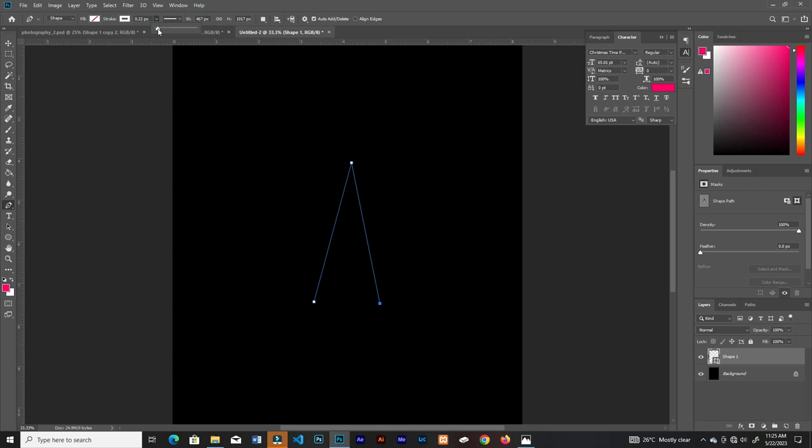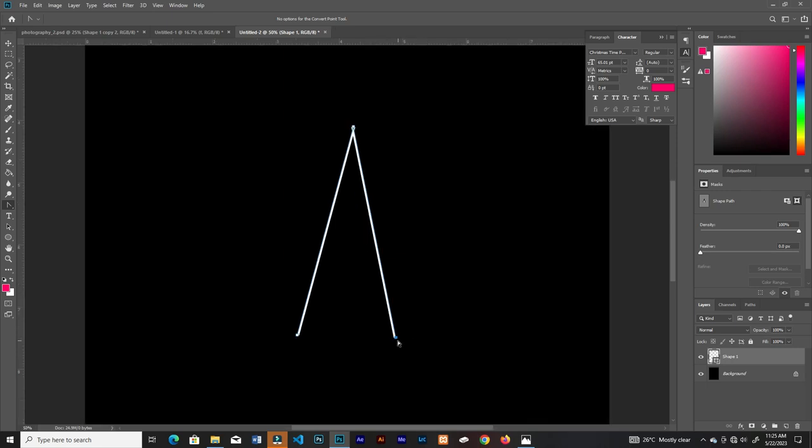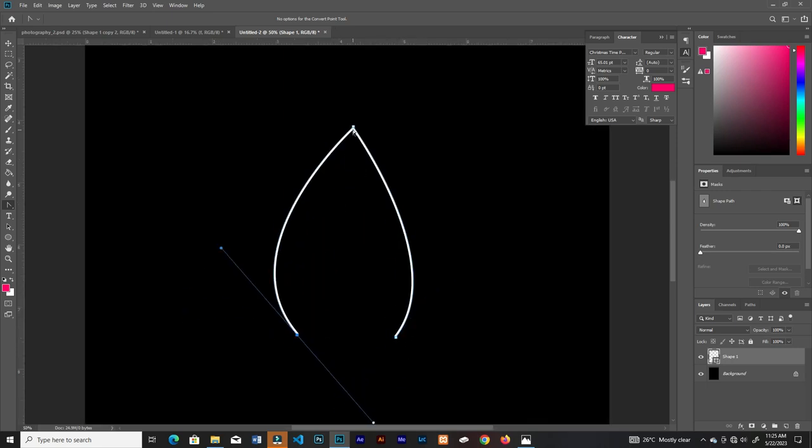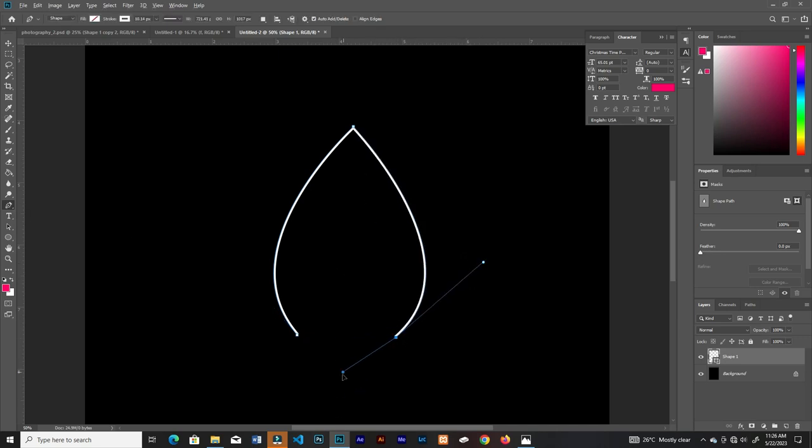Then we take the convert point tool and then we adjust the lines, then turn them into curves, just like what we are doing on the screen. So after that, we'll close it just like this.